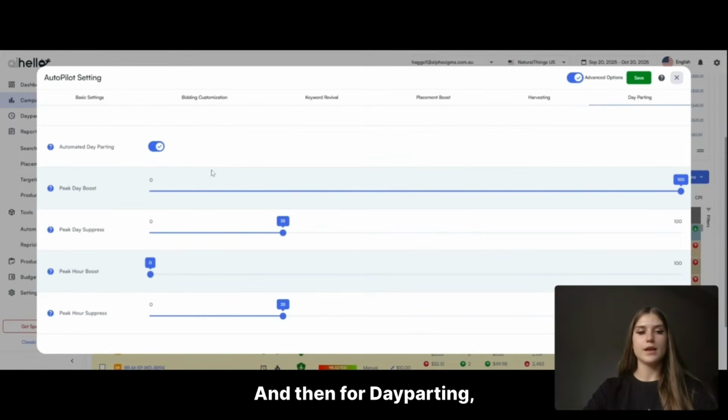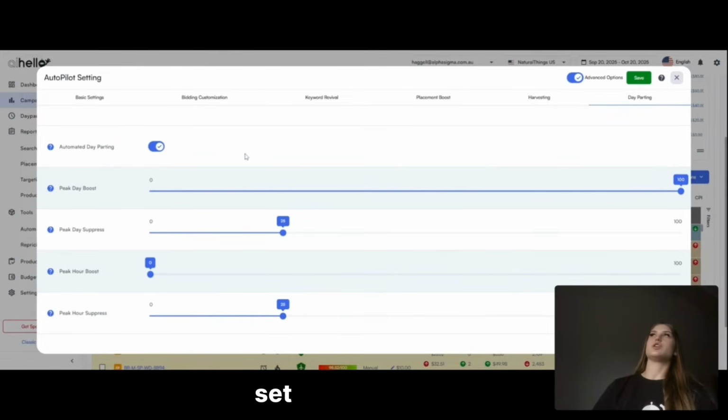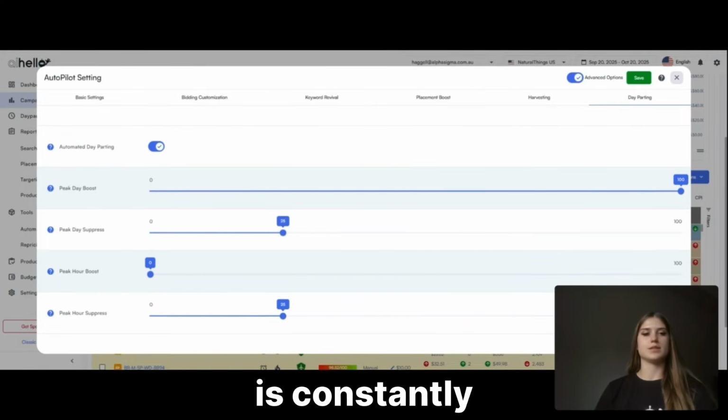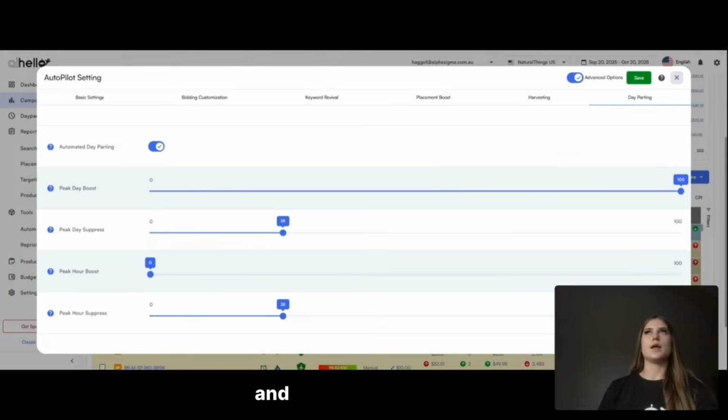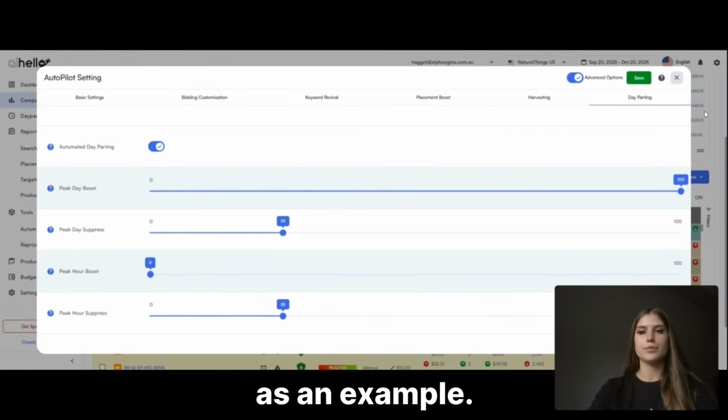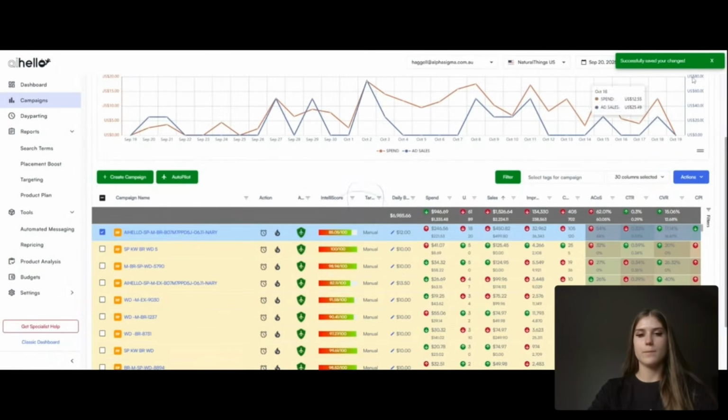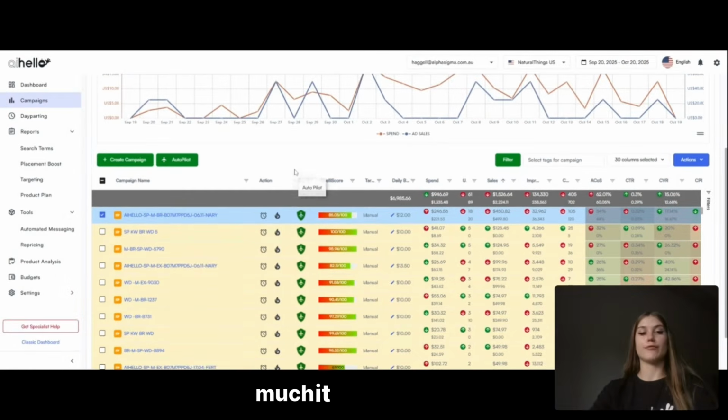And then for day parting, this helps our system automatically set your campaign to be working at certain times. Like it'll automatically increase bids if your product is constantly getting sales at 2 a.m. and it will automatically decrease your bid if you're getting absolutely no sales at 5 a.m. as an example. So you can click save over here. And yeah, that's pretty much it for Autopilot.